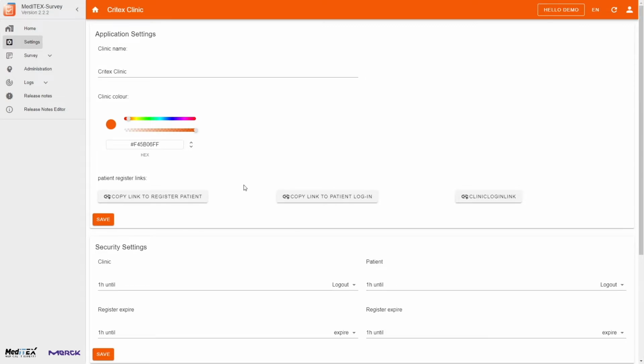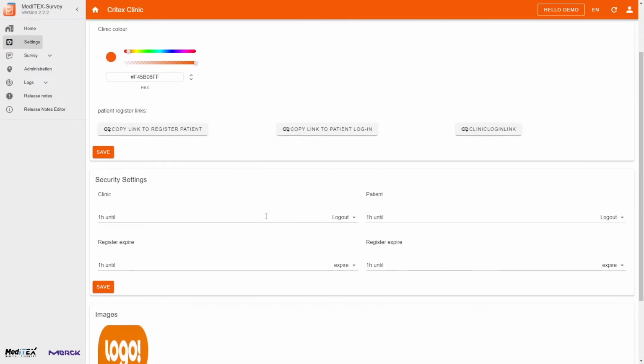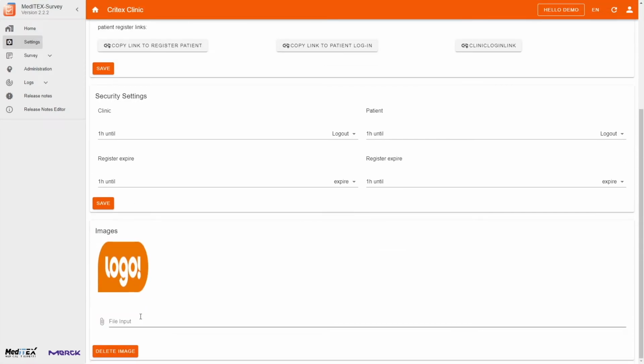Admins can also adjust the security settings for both the patient and clinic side. This includes the automated logout time as well as the registration expiry for the invitation links. To add your clinic's logo, simply upload an appropriate file. It will be shown in the emails and the anamnesis forms.